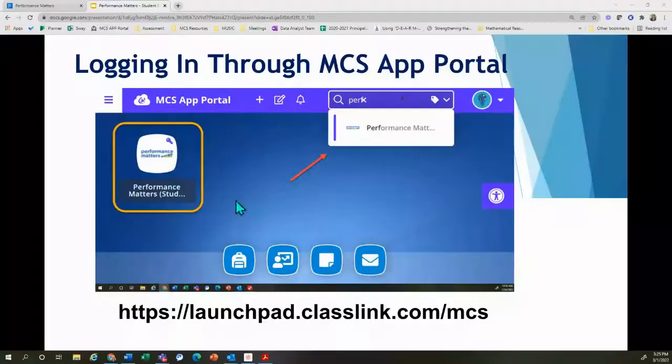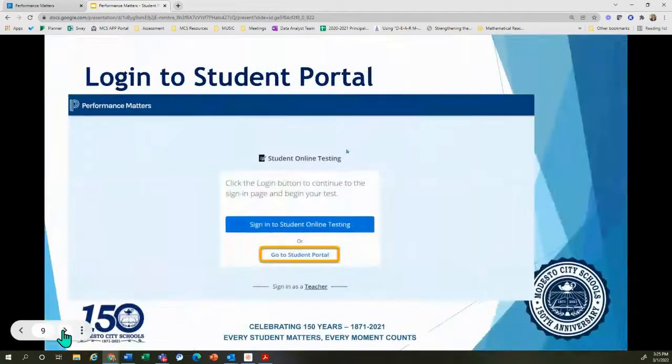There we go. Okay. So let's talk about how students would log into the app portal so that they can see their data. First, the students would log into the MCS app portal. They'll have this little icon here that says Performance Matters Student, and then they will be able to see all of their data. So let's take a look.